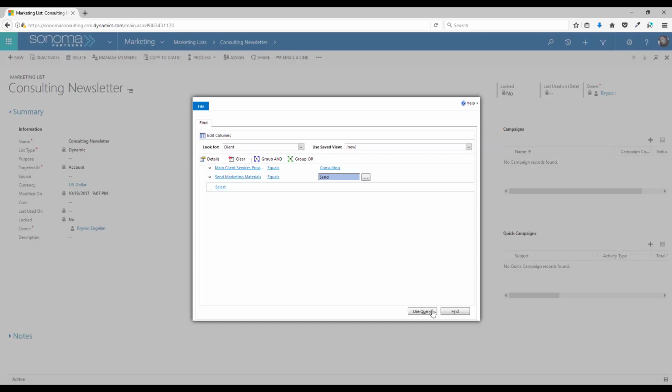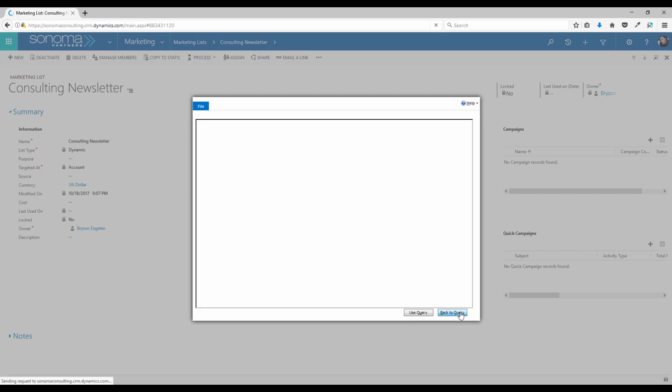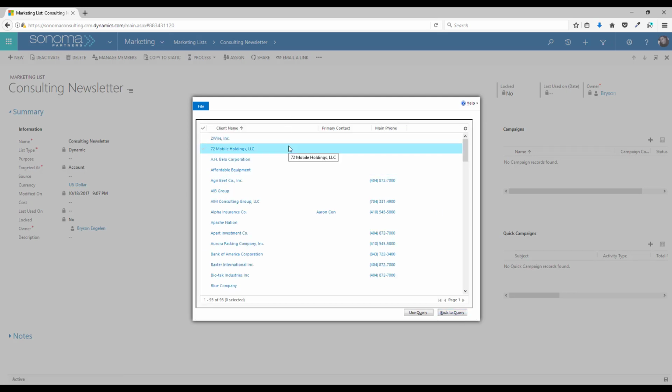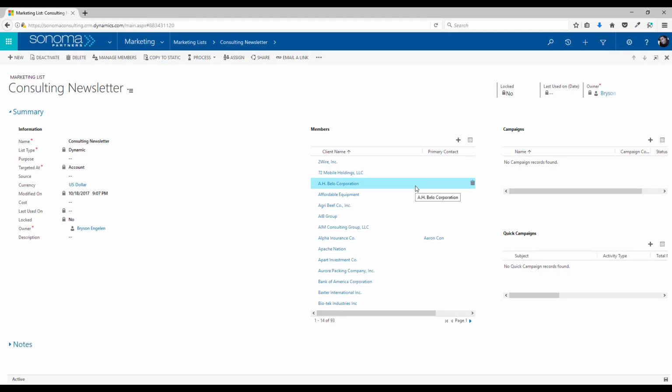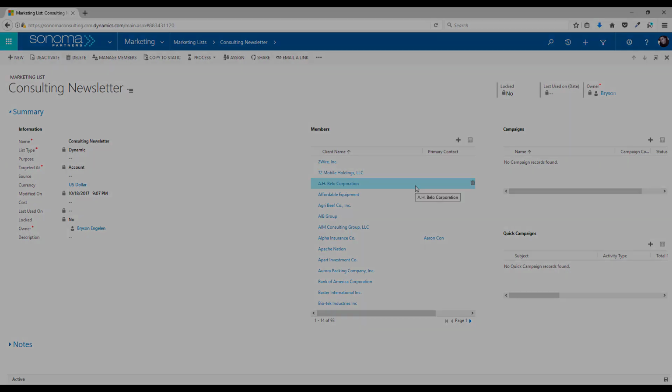We'll hit OK. We'll hit find at the bottom right hand side here. You'll notice this is going to bring up a handful of client records that fit the filter criteria that we just set up. We'll hit use query, and now that list of members is automatically generated here. And this is a dynamic list. Just to reiterate again, anytime a new client record is edited or added to fit the filter criteria that we've set up on this marketing list, they are dynamically going to be added as a member to this marketing list so that nobody slips under the radar, and marketing makes sure that they have clients that fit those filters and can continue to market out to them effectively.